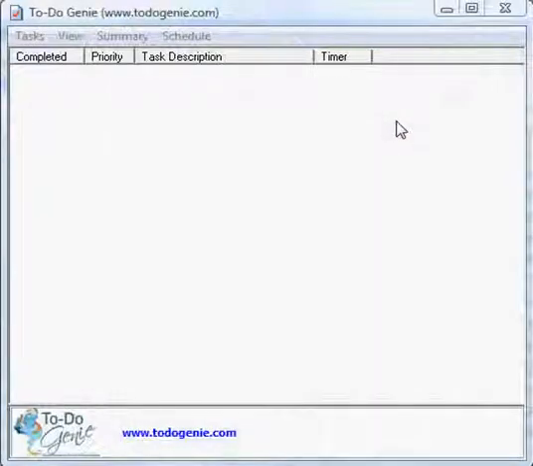Hey, so today I want to talk to you about the ToDo Genie to-do list program. Basically, I created this program because after searching for a long time for a simple to-do list that didn't require reading a big book to understand how to make it work, I needed something simple, a simple to-do list that also allowed me to simply track my time for each task, either to bill clients or just to know for myself how much time I was spending on each task.